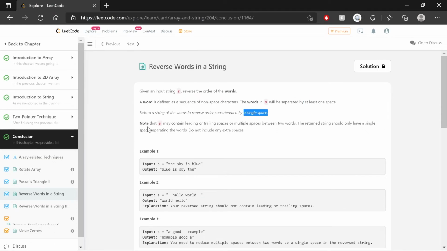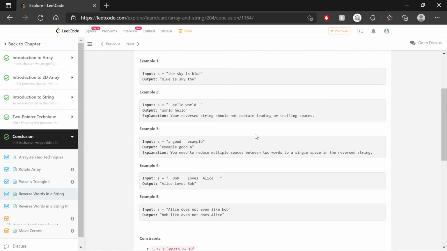And the note makes what is being implied in these statements crystal clear: s may contain leading or trailing spaces, or it can even contain multiple spaces between two words. But we want our return string to only have a single space separating the words, and we don't want any of the other extra spaces. And then we're given a bunch of examples to drive home the points.